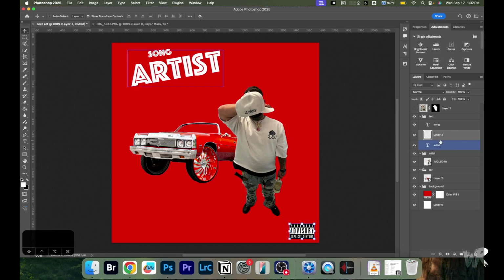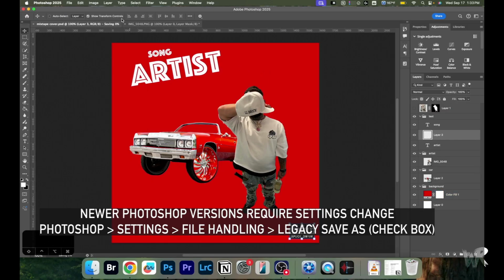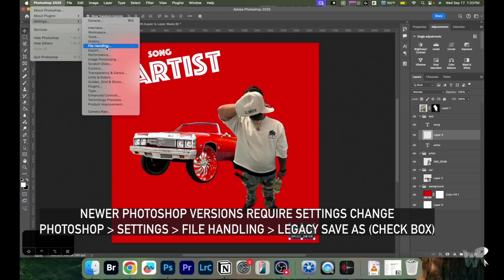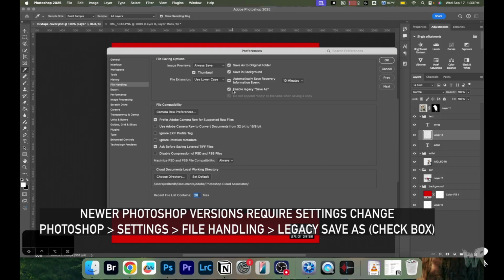Okay, so now that we're done with our artwork, we're done with our cover, let's say we need to save it. So, like I said, everything's up here to control the software, you can go to File. Okay. So to set up your export settings, you have to go to Photoshop, Settings, and File Handling. You want to make sure that Enable Legacy Save As is checked.